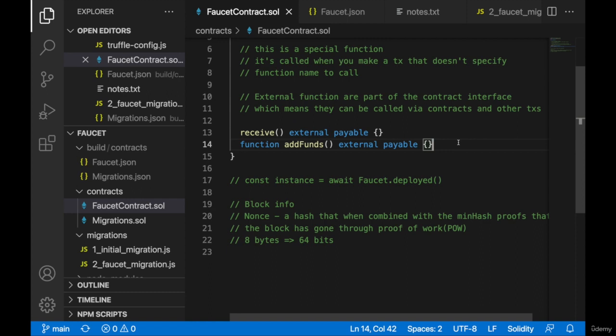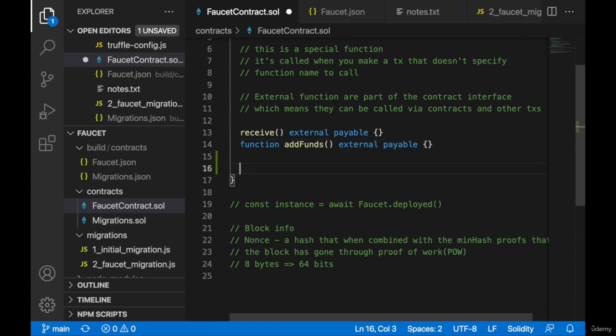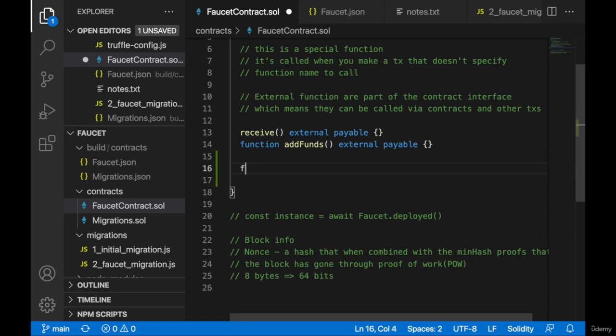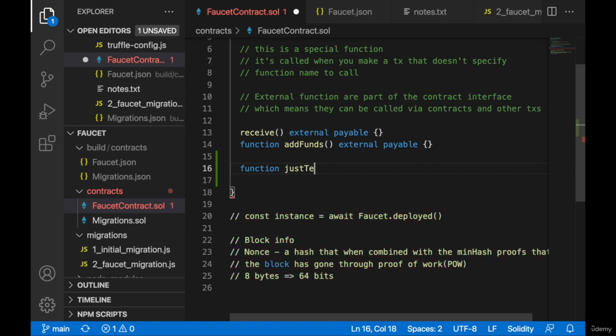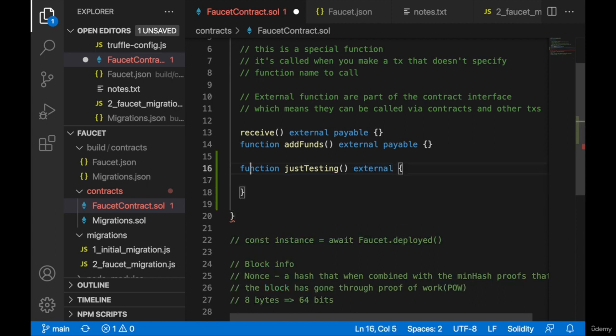Okay, so let's create a function. This function will be adding two numbers together. We can call it as we want. I will be removing this function anyway afterwards. Let's write function, and let's call this function just testing. It will be an external function, so we can call it from outside. Let's write the function body.